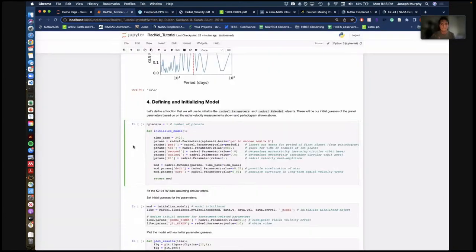Okay. So this will be our initial model. We're gonna use the period from our periodogram analysis as an initial guess. We're cheating a little bit here because this system, K224, is known to be transiting. So we already know what the time of inferior conjunction is. So we're going to use that here, but you could equivalently make a guess and then use some sort of prior on it.